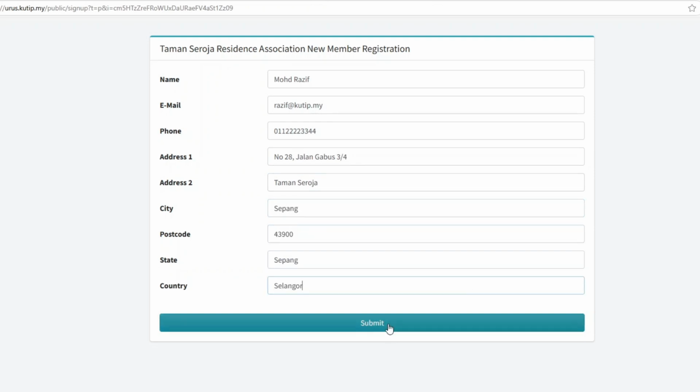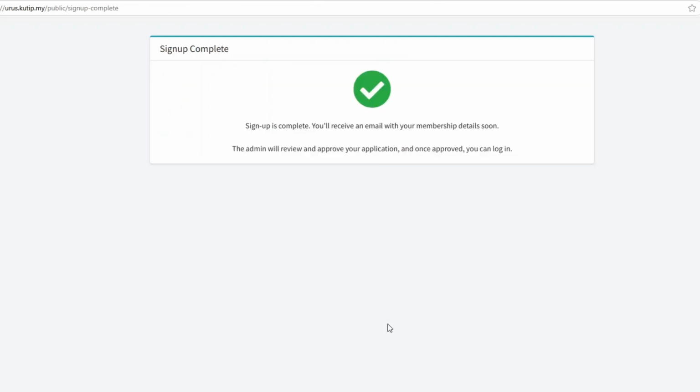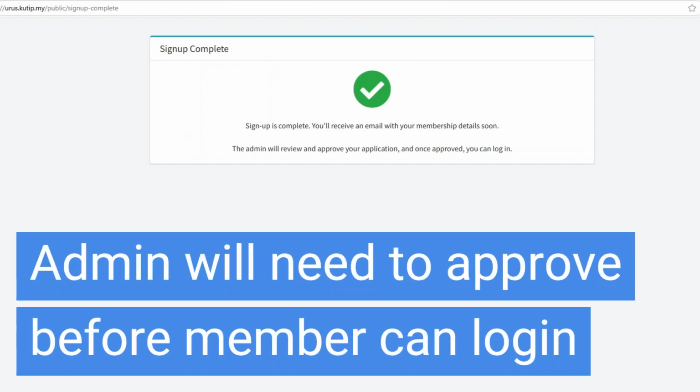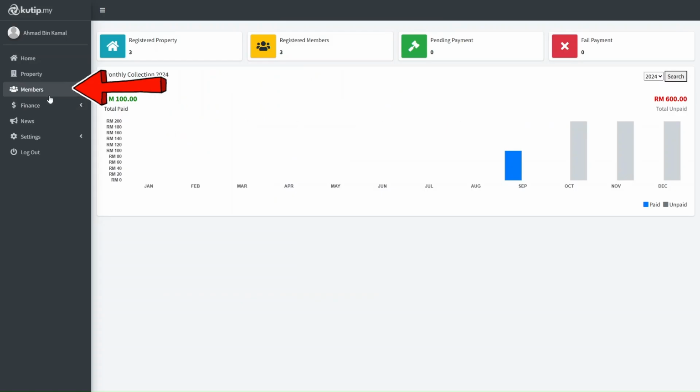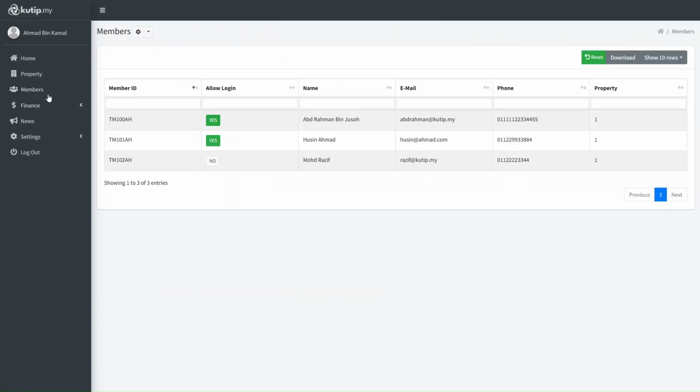When submitted, the new member will receive a welcome email, but the member will not be able to log in until they are verified and approved by the admin. To approve the new member, click on Members on the main menu. And you can see the Allow Login status is No.